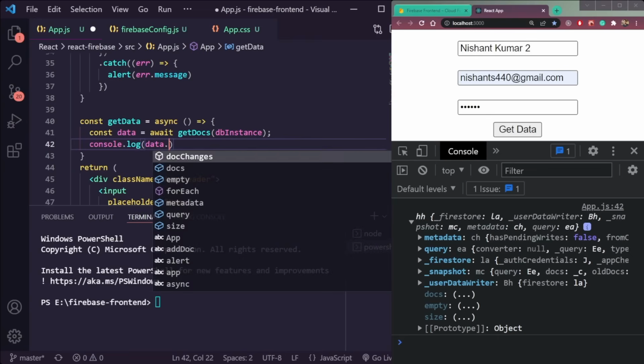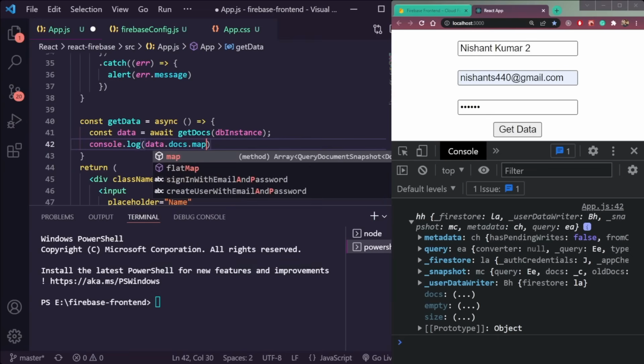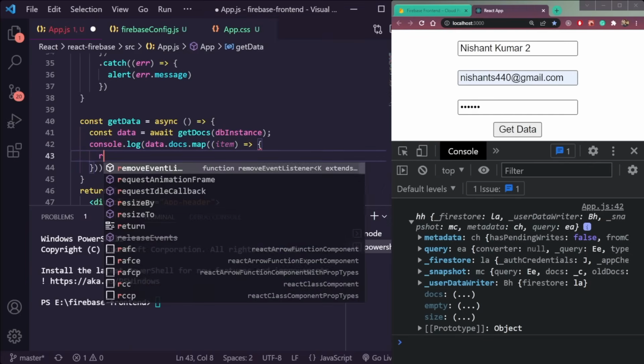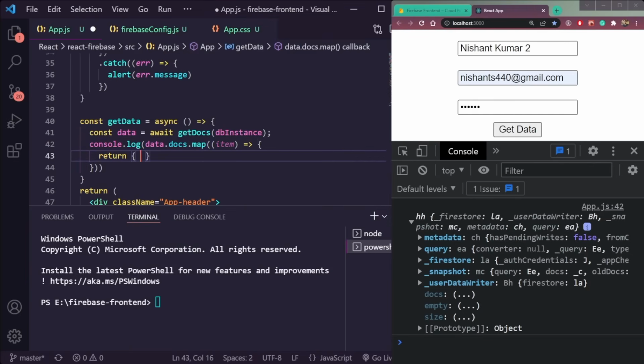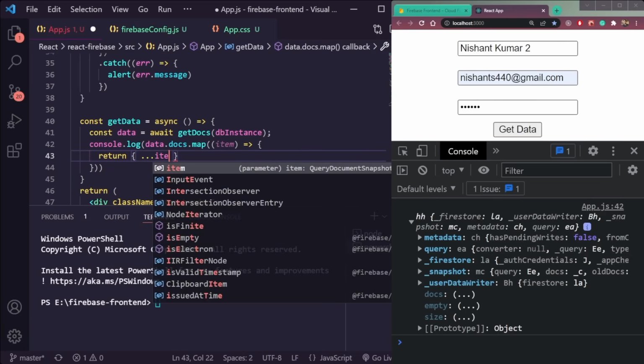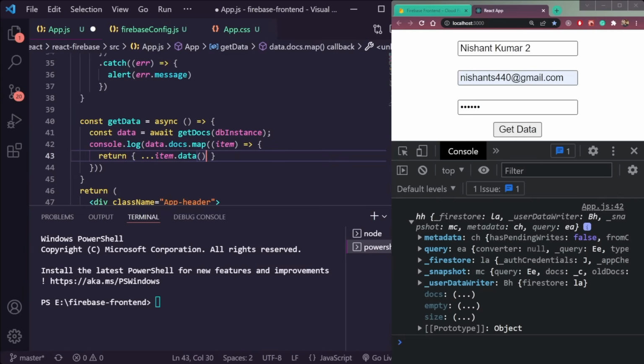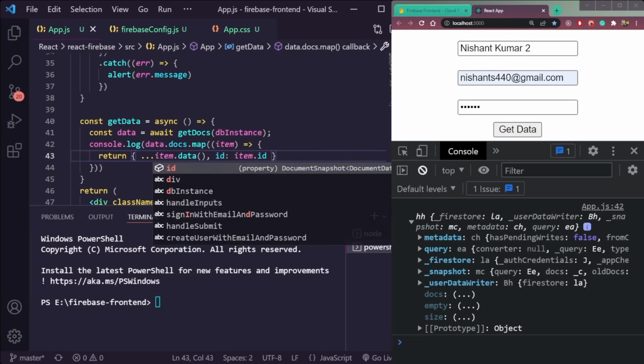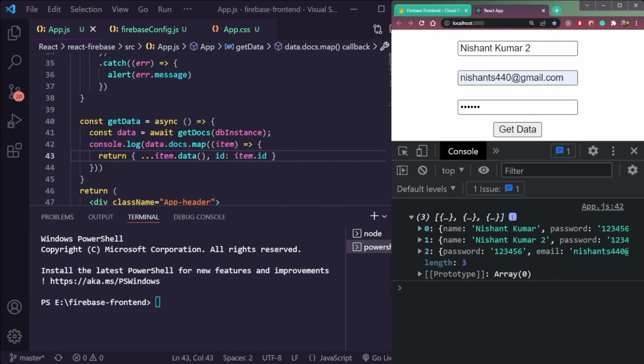So in the data, we have the docs and we will map it. It will take an item param. Then we will simply return item dot data and then the ID of the item, so it will be item dot ID. Now let's check get data. So we are getting three objects in an array from here. So this is how we read data in the Firebase Firestore.